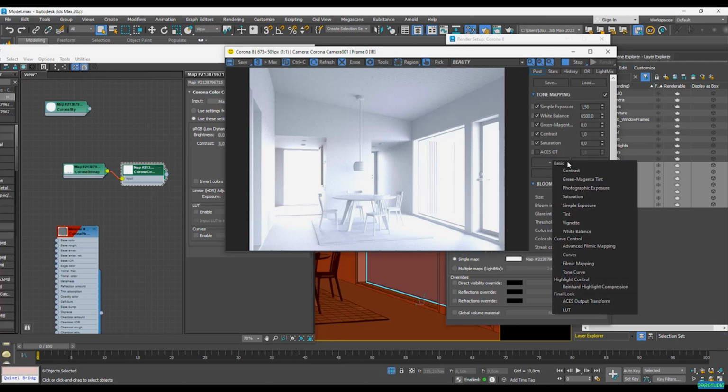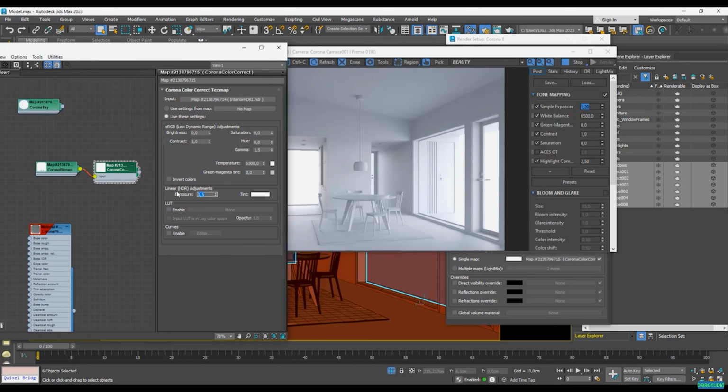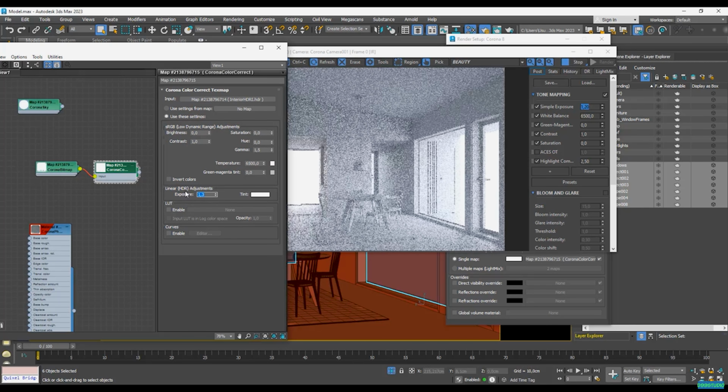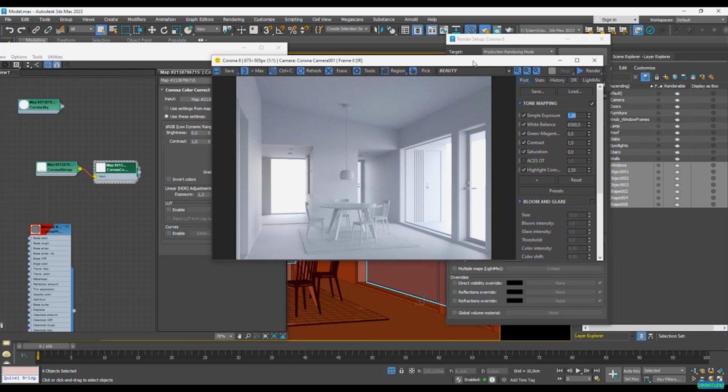So let's go to this positive icon and let's bring in the highlight compression control. I'm just going to type in 2 for this one. Okay, I can actually go a little bit higher, maybe to 3, or we can try a 2.5. I can also go ahead and reduce the exposure to around 1.2. And in my Corona color correct, let's actually reduce also the exposure from it just a little bit. And there we go. This is looking pretty good.